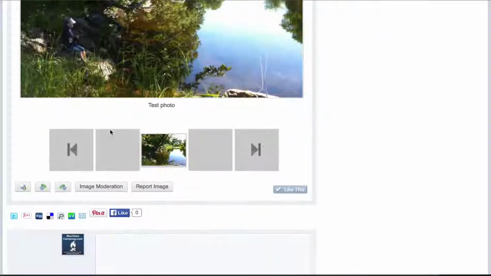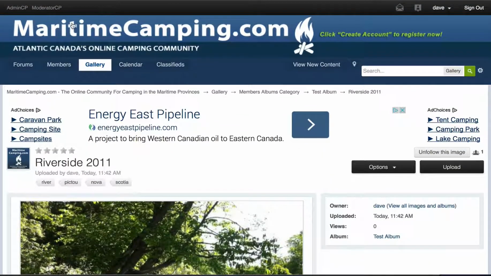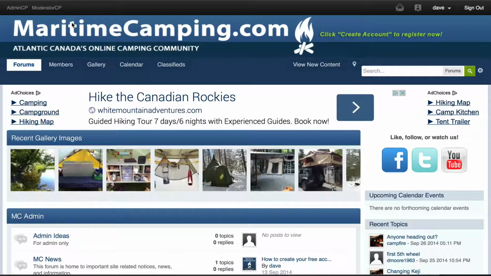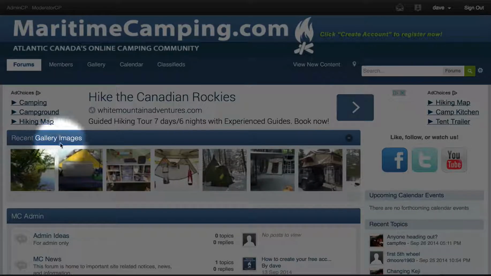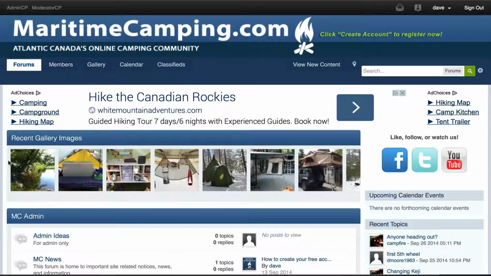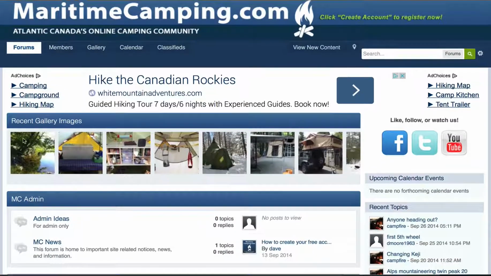And as well, if you click on the home page, you'll notice that it shows the recent gallery images. And there is the photo that I just uploaded there. So if you upload some photos and people are on the home page of maritimecamping.com, they'll be sure to see that they're in the recent photos. And you can just click on it quickly that way. So that is how you upload to the gallery.